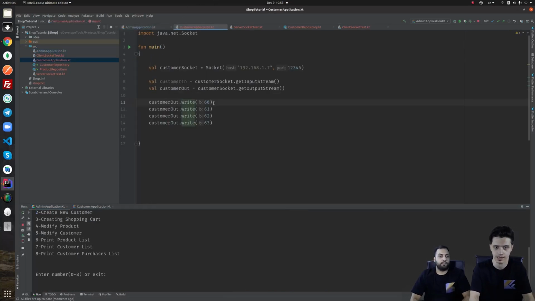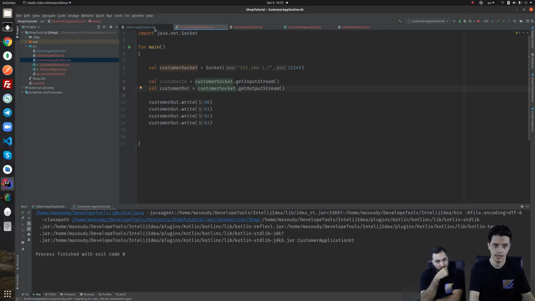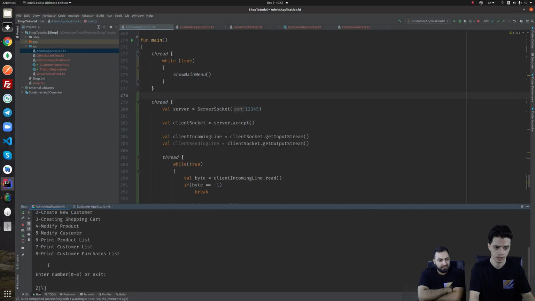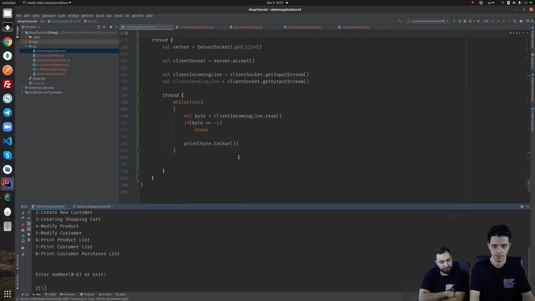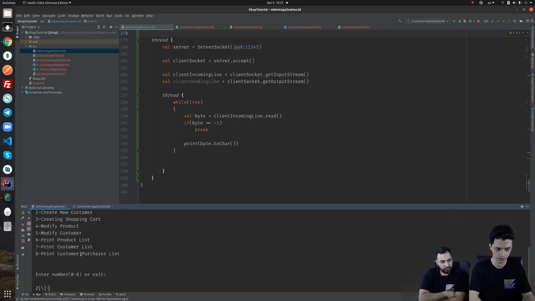Again, let's send, for example, 90. 90 is, I think, A, B, C, D, I've forgotten. Let me run this part to connect to the other side. Z and these characters, interesting. And also, for example, let's change the shop name here, 0. Please enter shop name, for example, my shop. It is working. The other thread is working as well.